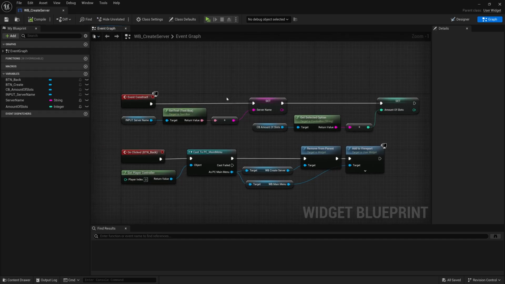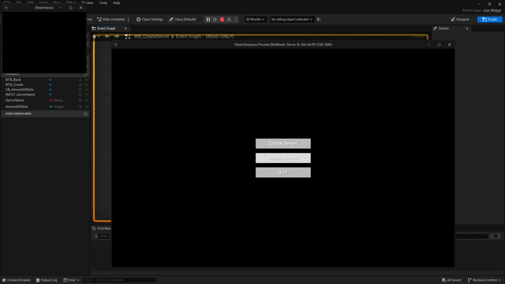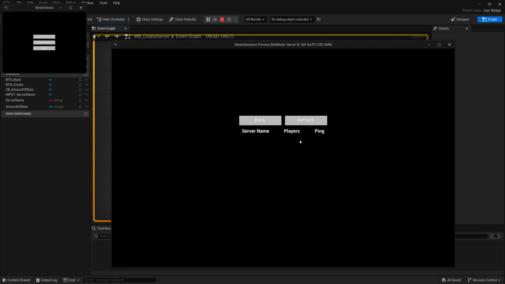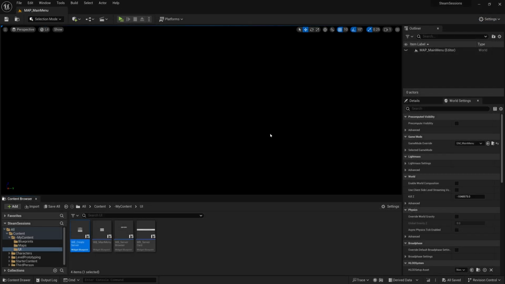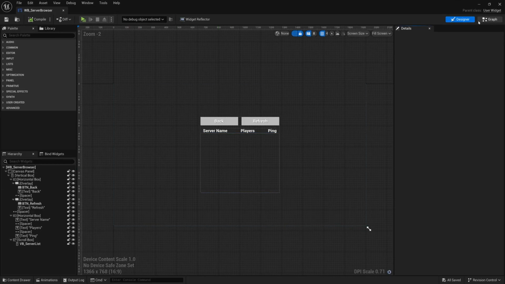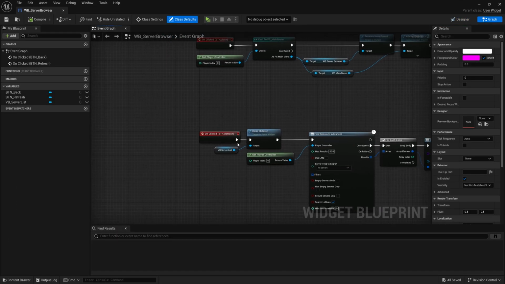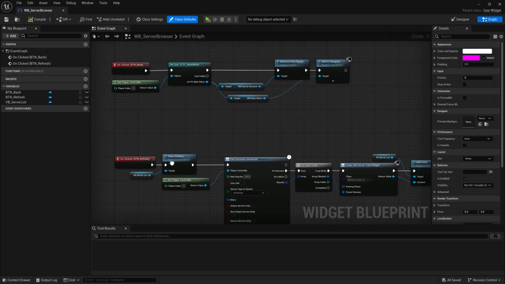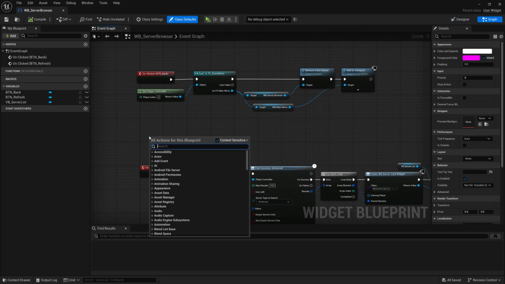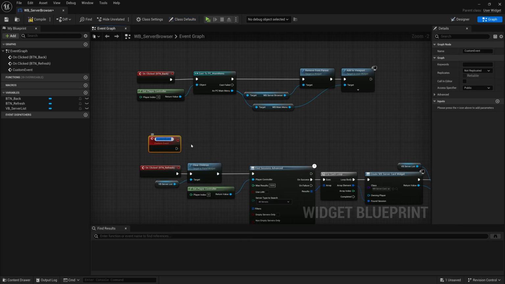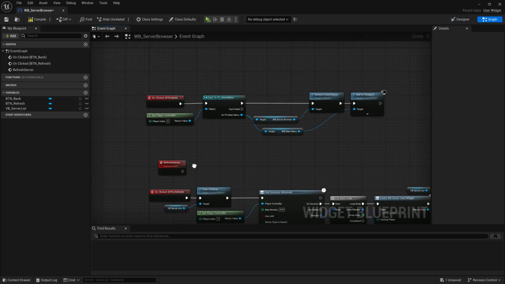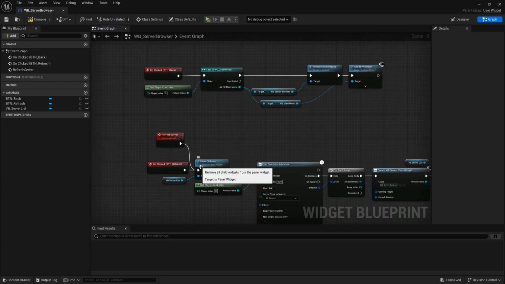Also, if you want to refresh the server browser right when you enter the first time, instead of pressing refresh the first time, you can do that as well. So let's go to the server browser and we have this one called button refresh, but you can also make a custom one: right click and say custom event, and you can call it refresh server. So you can actually run it like this as well.